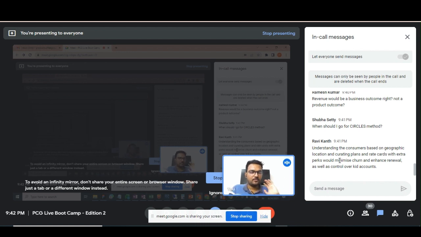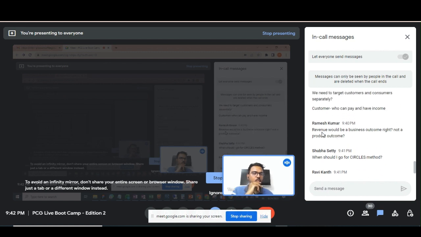I would even say that there is no other method out there to solve case studies efficiently, because this is a logical method. That is all, right? So you should not be like, should I go or should I not go. No, these are the steps that you should definitely ask. It's better to ask. Okay. Correct. Next one, revenue would be a business outcome, right, not a product outcome.